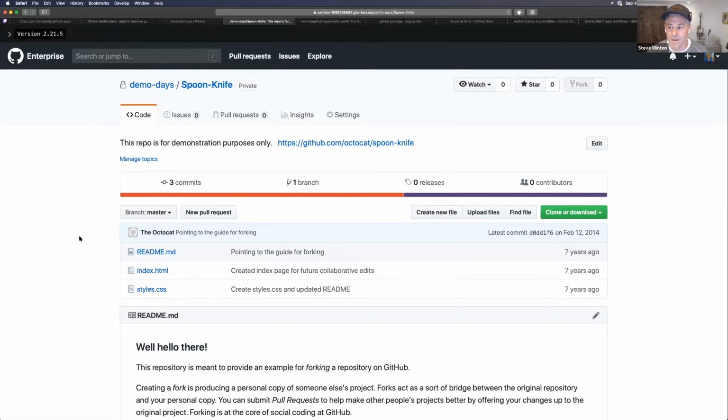In case you're not aware, GitHub Enterprise Server is the self-hosted version of github.com, so you can download a virtual appliance and host GitHub in your own private cloud if you want to. So that's what I'm doing here, and I am going to do a little OAuth demo, a lightweight one.